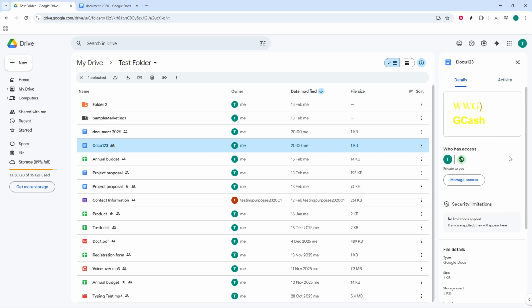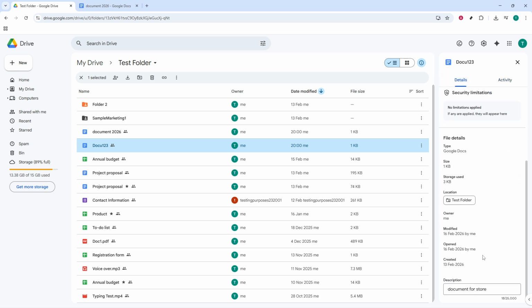Now scroll down within that Details pane until you reach the Description section. It's near the bottom. If the pane looks crowded, keep scrolling. Sometimes it's just a bit further down than you expect. Next to the description label, you'll see a pencil icon. Click that to start editing.